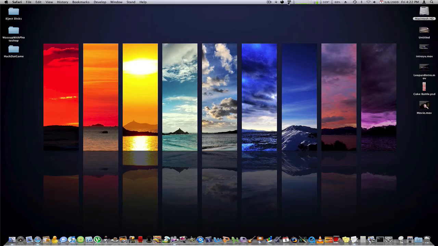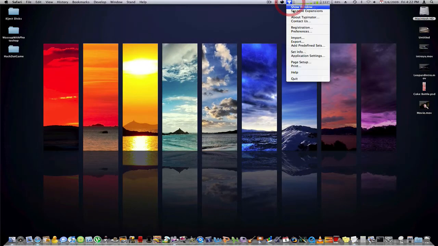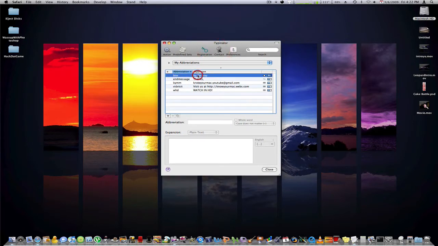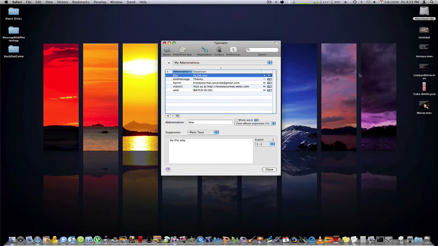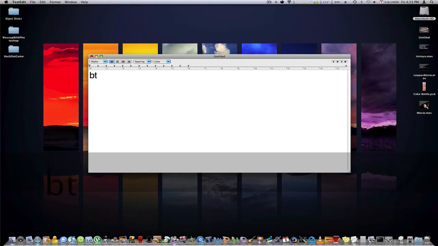So this is what Typinator is. It's this little almost black grayish T in your menu bar, and I'm just going to show the window here, and these are all my abbreviations and expansions. So these are all the things that I type frequently that I want a shortcut for. So if I wanted to type "by the way," I would just type BTW. And that replaces it with "by the way."